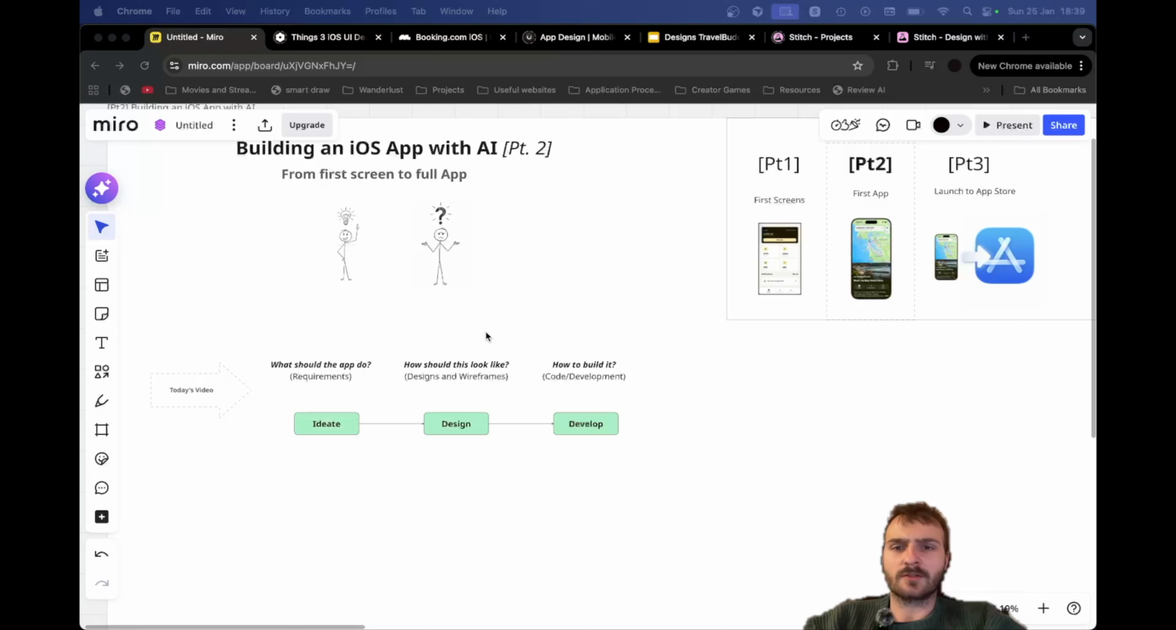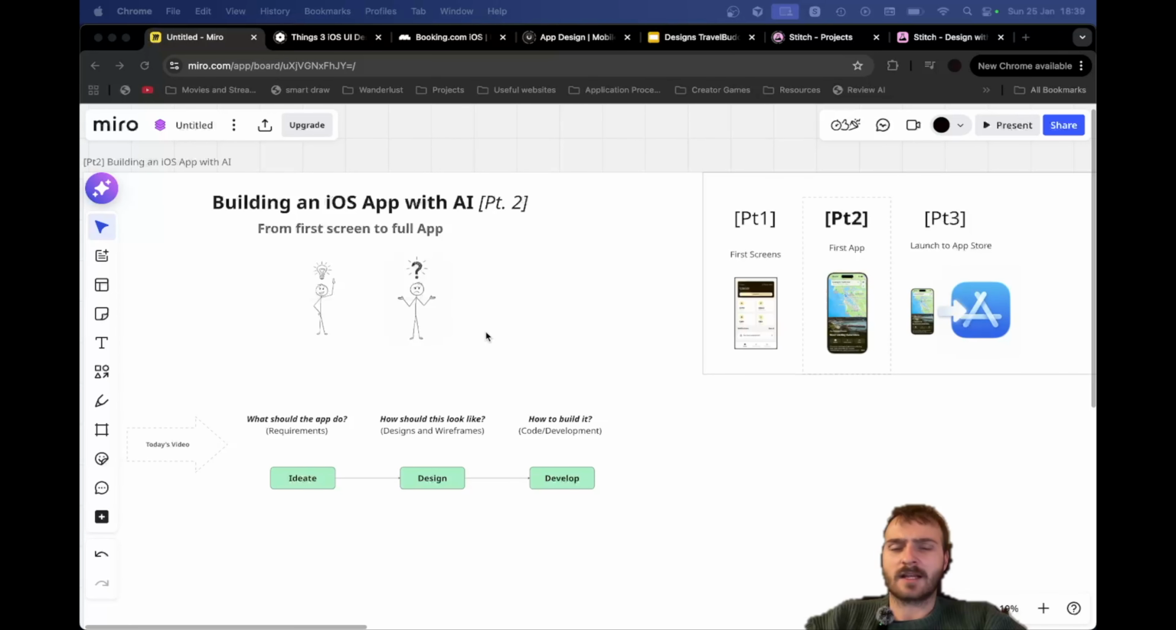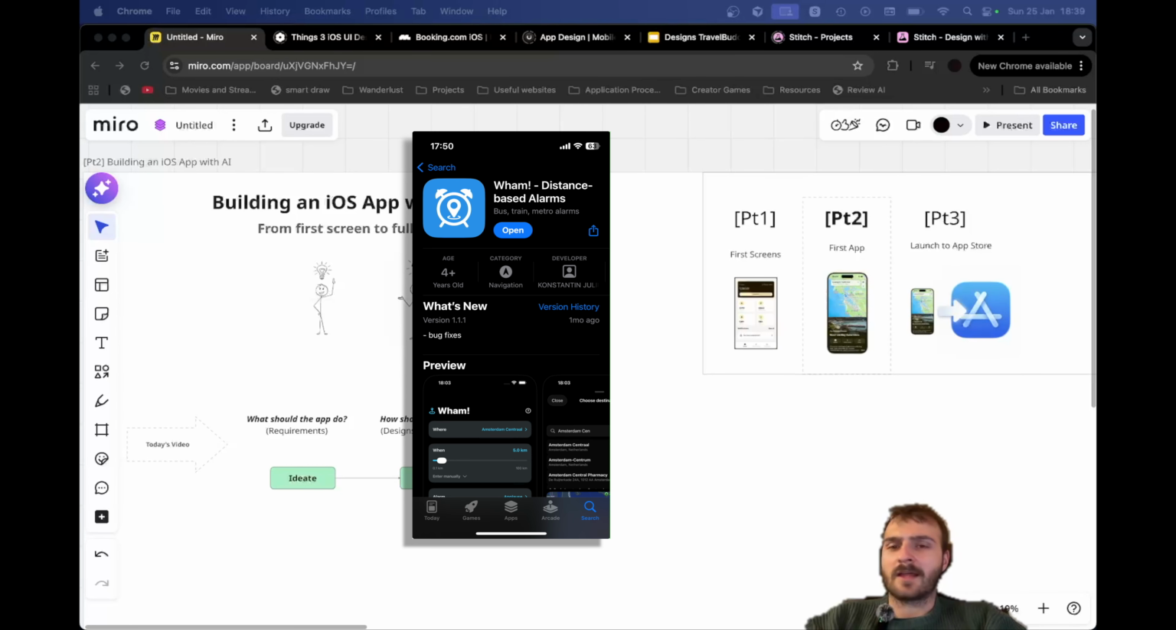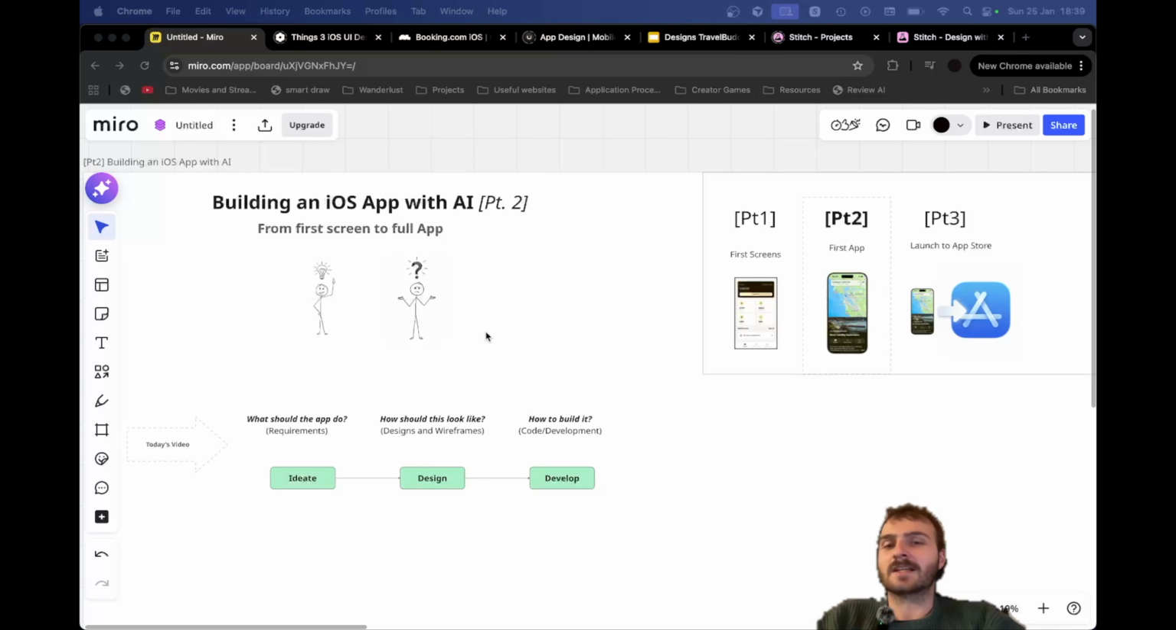The app that I want to use today as an example is an app that I built called Wham. Similar to the alarm app that we had in the first part, this is also an alarm app, but it's based on distance and not on time. Think about it: you're commuting on the train and you want to be woken up when you're approaching your destination, not depending on a specific time. So this app will wake you up by looking at the distance to a destination and then ring the alarm. Not that it's important, but it helps to understand.